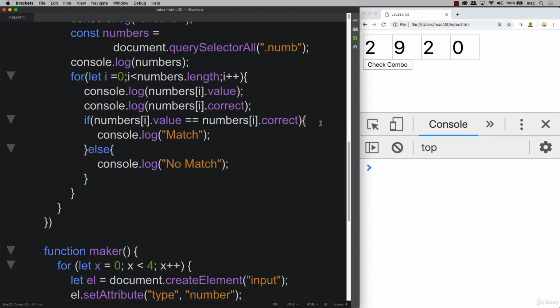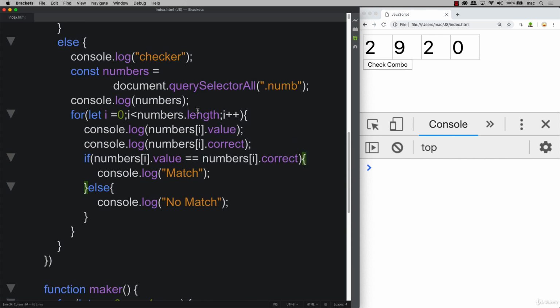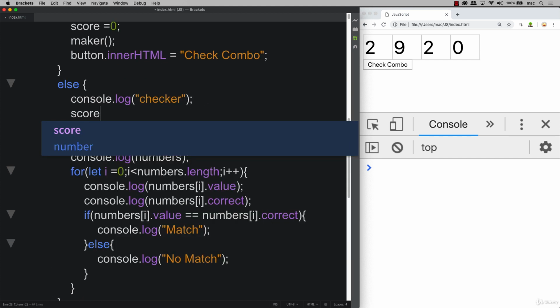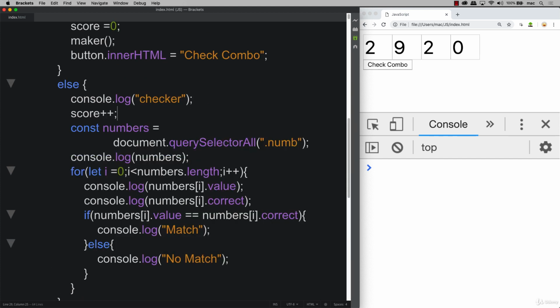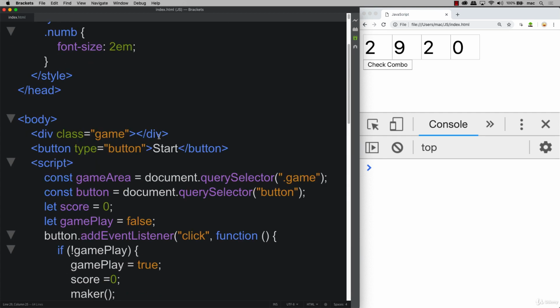And now that we've got our match, we want to make sure that every time they make a guess, so every time they press this checker button, the button to check the combination, our score is increasing. So that means the amount of tries that they're taking in order to render out this content.